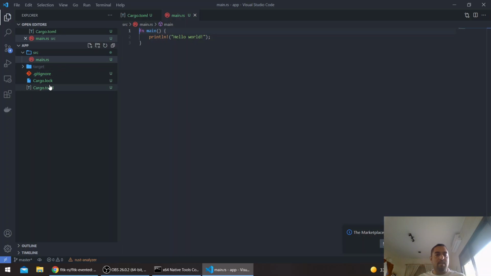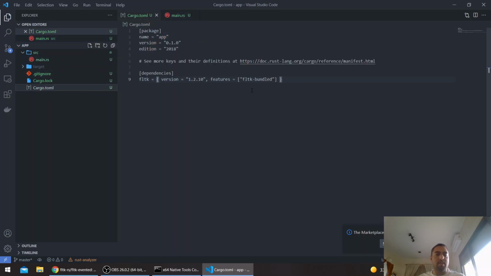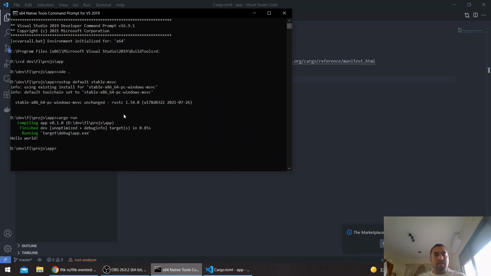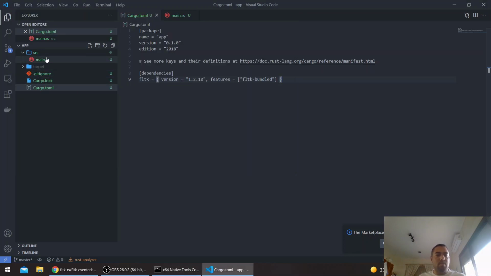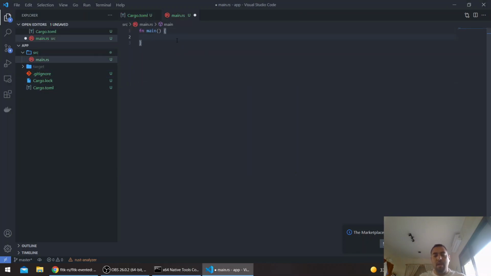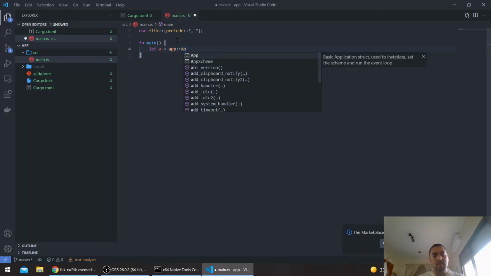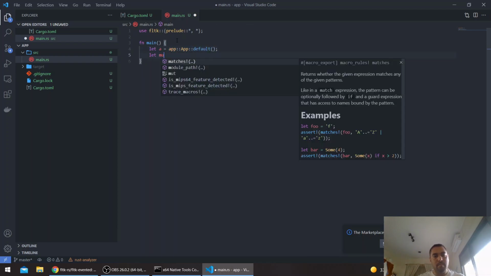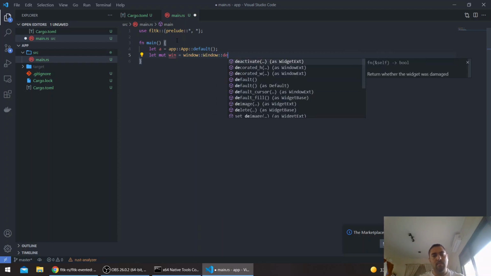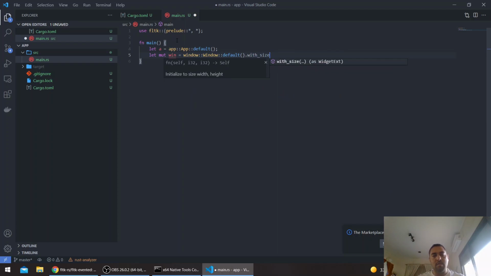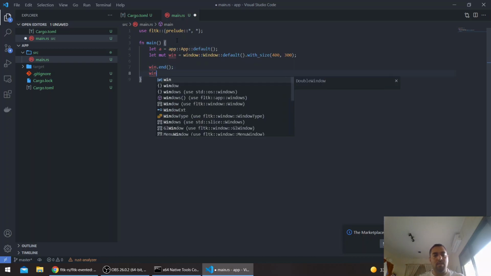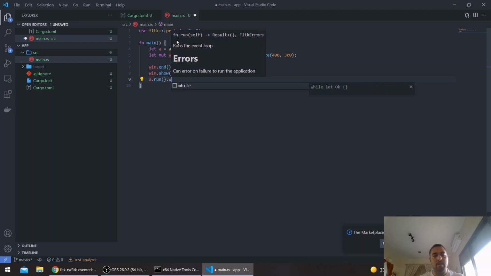I have an FLTK application here. I've just added FLTK version 1.2.10 with the feature fltk-bundled. I ran the build as well, so this works. Let's just create a simple application, for example, and we want to handle hover and leave. So we just create our window and call when end and when show, then app run unwrap.